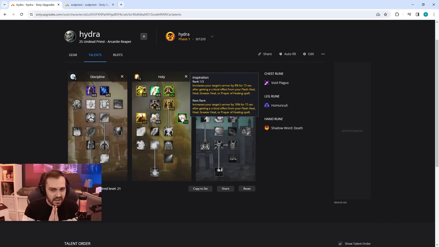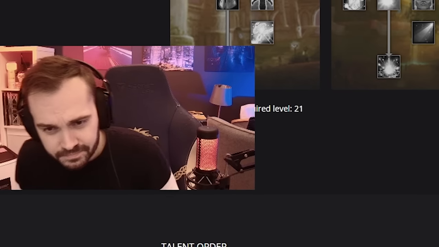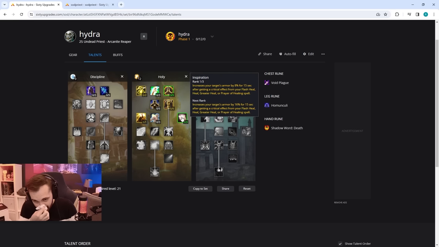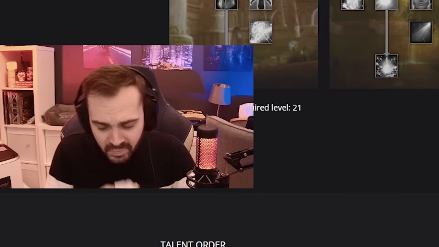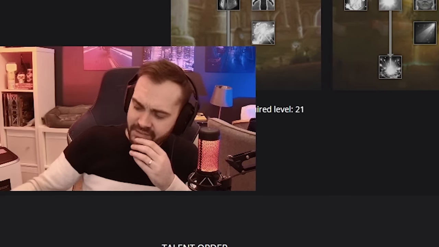Interesting, it says increases armor by 8% for 15 sec after getting a crit from Flash Heal, Greater Heal, or Prayer of Healing. It's gonna be interesting to see if they update the talents for things like Penance.